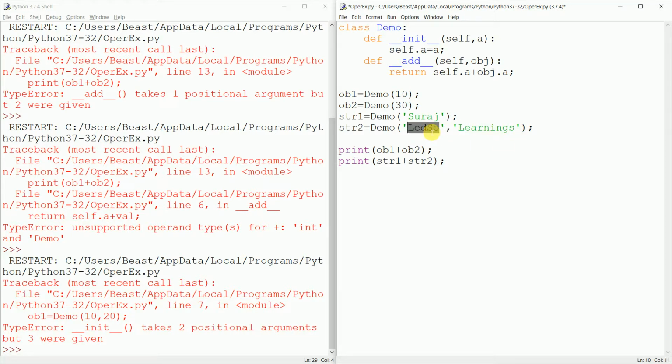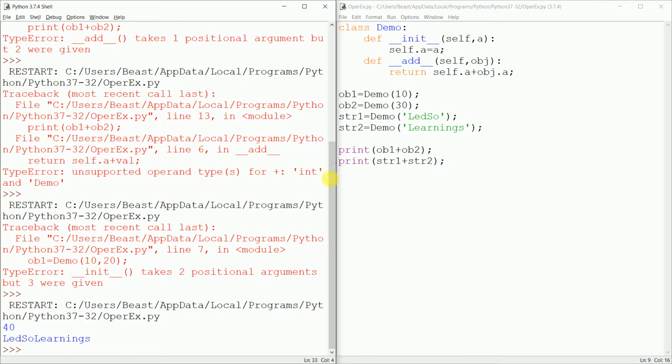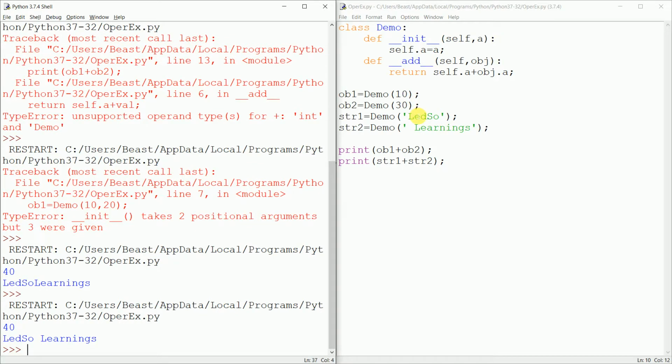What I will do is just write, okay, let's put 'learnings' down like this. All right, so let's run this code. You get 40 and 'LeadSoft learnings'. What if I provide a space over here? I will save this code. You can check the output came with a space, 40, the addition of these objects is printed here, and the addition of str1 and str2.